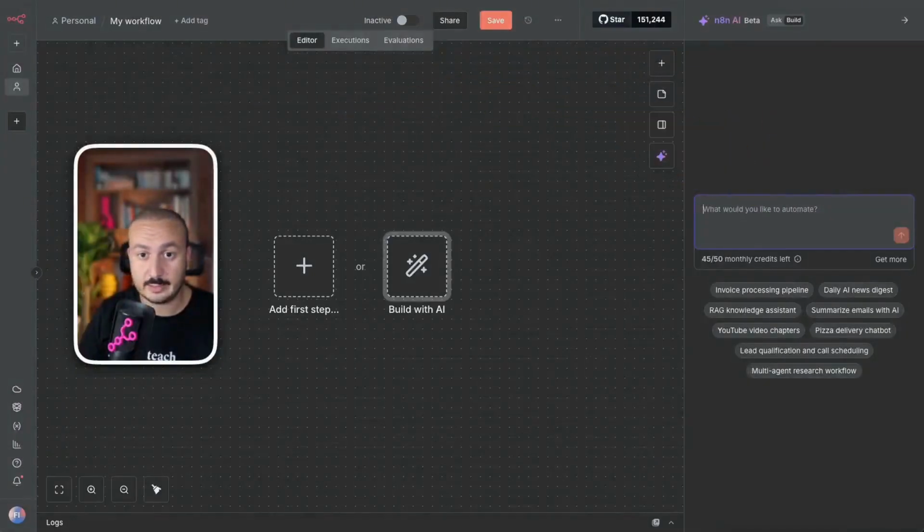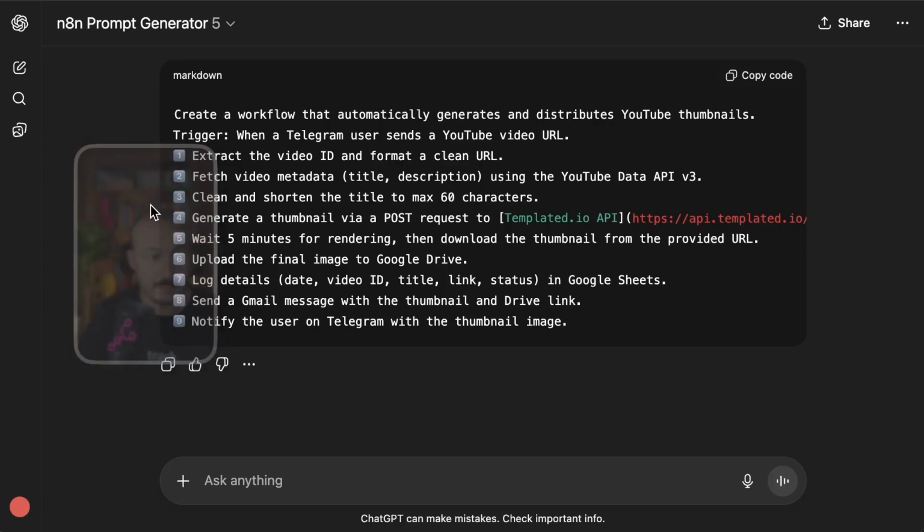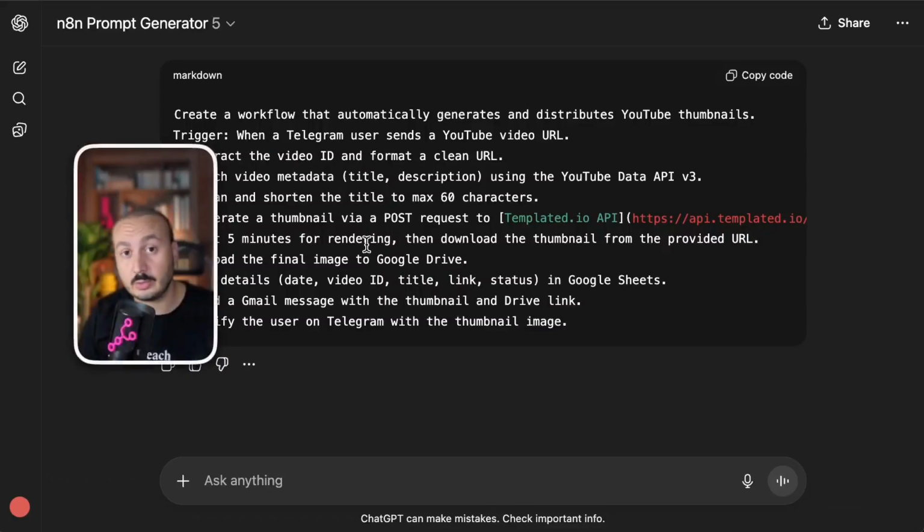So here I'm actually going to create a workflow. It's a workflow that will simply retrieve the link, the URL of a YouTube video. And it will be able to simply create the thumbnail image for me using a specific API. And then it will send that by email and also to Google Drive. And it will also notify me on Telegram.